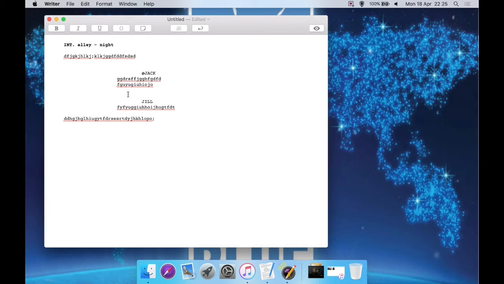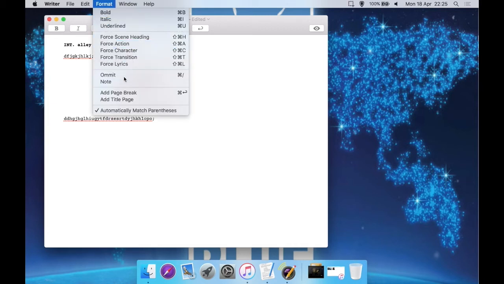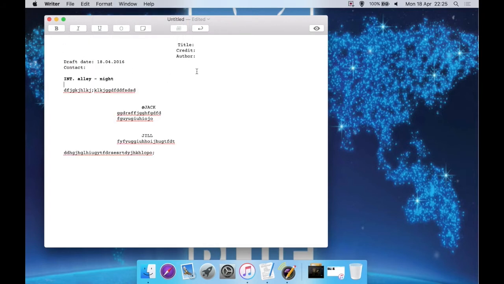Okay, now one thing you're going to probably want to do is add a title page with the title of your project and who wrote it, your credit, and maybe your email address, etc. Well, if we go to Format, we go to Add Title. It will all appear up here with your first page. Well, don't worry, I'll show you what happens.